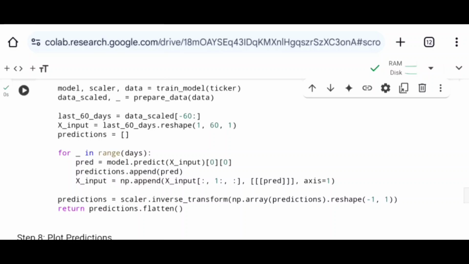Here one thing you'll notice is that there is a double index with 0. It helps to extract a scalar predicted value. Whatever value comes out is stored in the pred variable. This value I am going to append to the prediction list, using the prediction.append function, where I pass the pred variable.